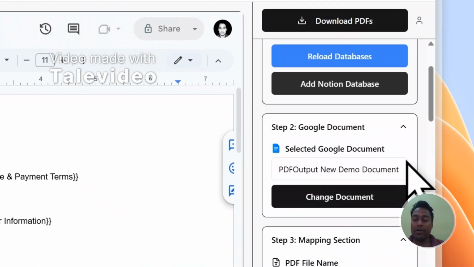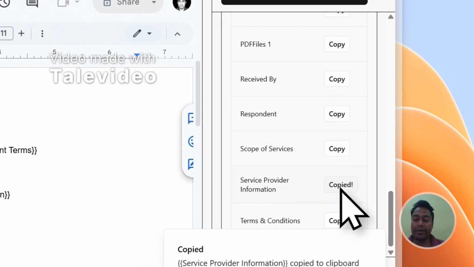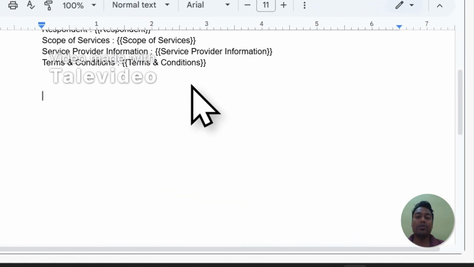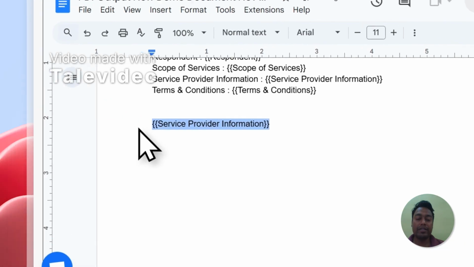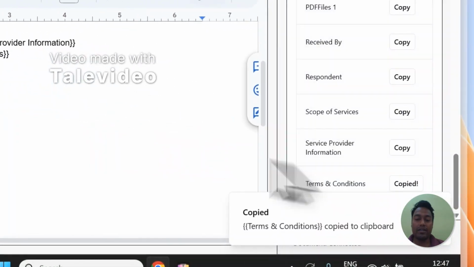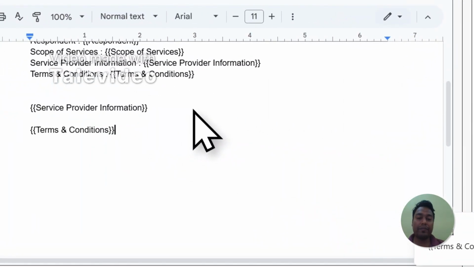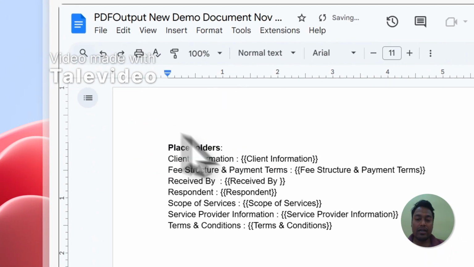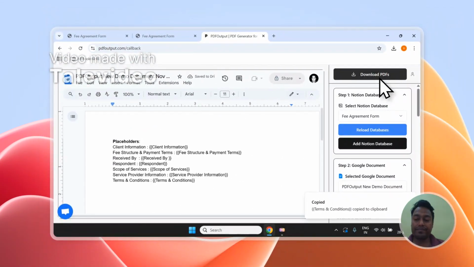Okay, if you want to add any property, simply click on copy. Let's say I want to add service provider. Click on copy, go to the document and use Control V or Command V on your keyboard. Okay, so it will paste the property right over here. So you can simply copy paste the properties to map it any further, but I do not need to map it as all the mappings are already done, and I can directly start generating the PDF.